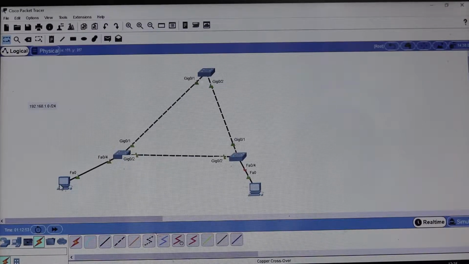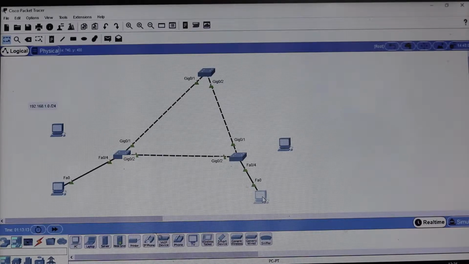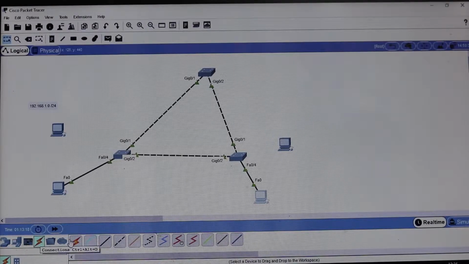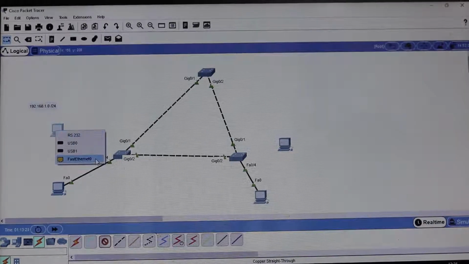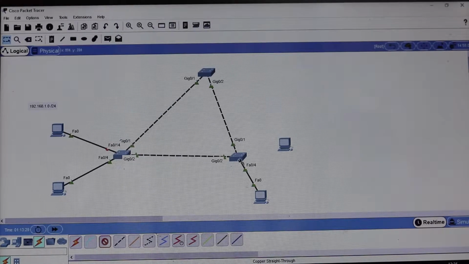I'm sure this PC is connected to port 1, so it's in VLAN 10. Yeah. Let me add another PC. This is also connected to port 4, so it's in VLAN 10. VLAN 20 PC, let me connect it to port 14. VLAN 20 PC, port 16.